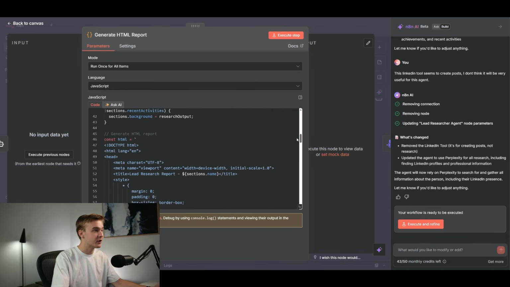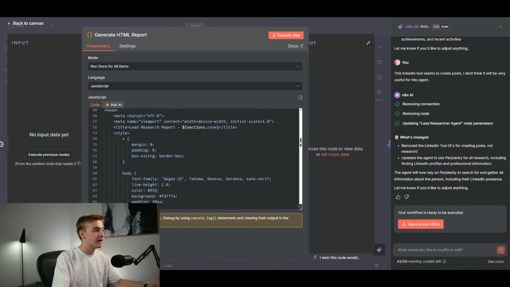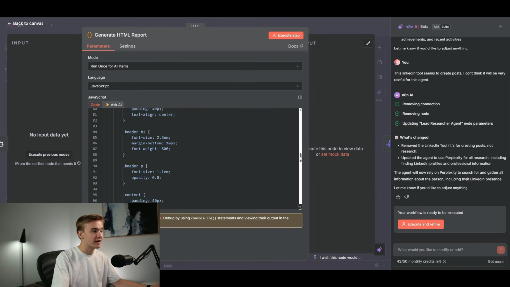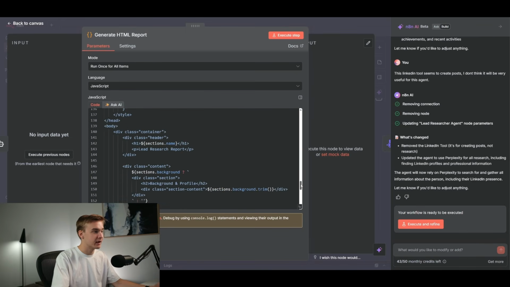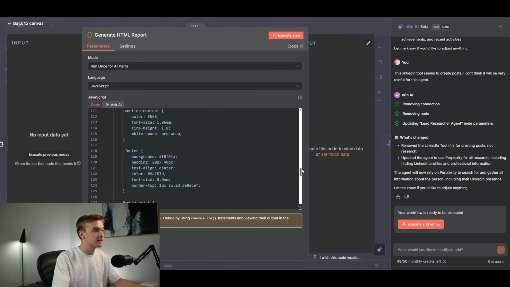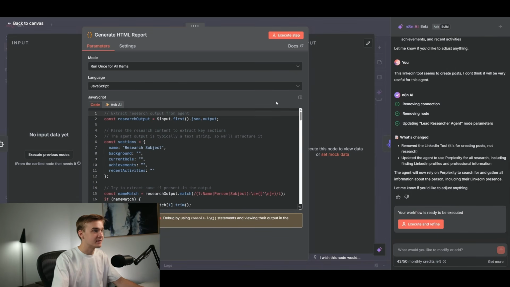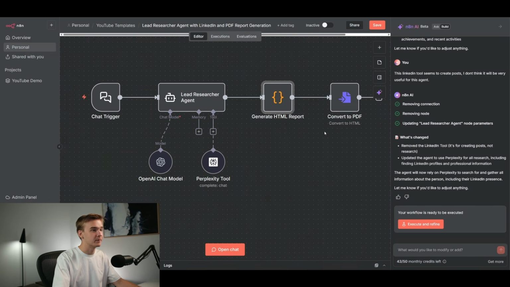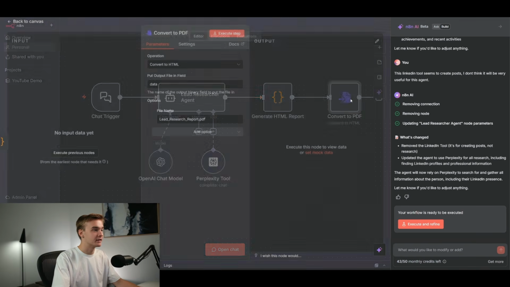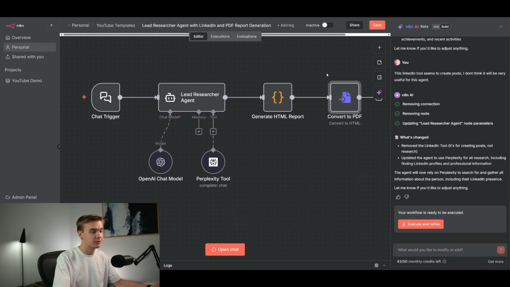So this JavaScript code right here has clearly been designed to generate the HTML report itself based on the OpenAI information. Now, this is probably not the way that I would initially do it. I think we could get the AI to generate this HTML for us without the need for this entire process, but we can have a look and see what happens. Otherwise, that HTML code is going to get converted into a PDF file, which is going to be the lead research report.pdf, and that will get sent to us to view.